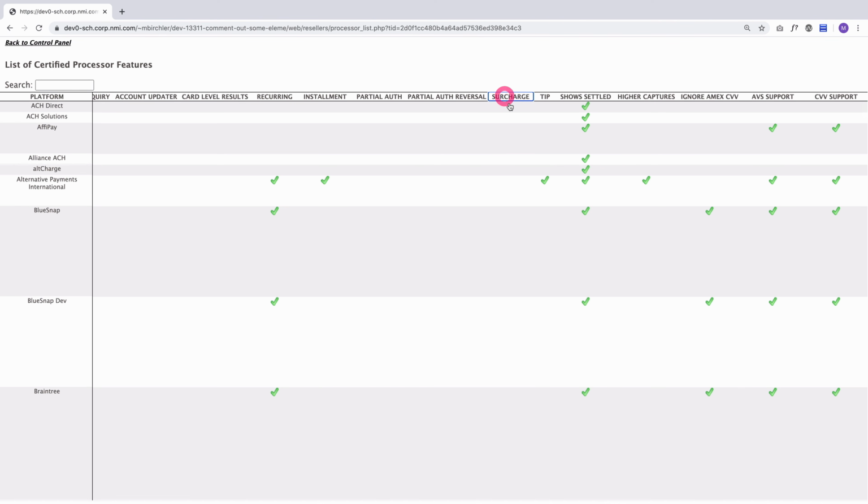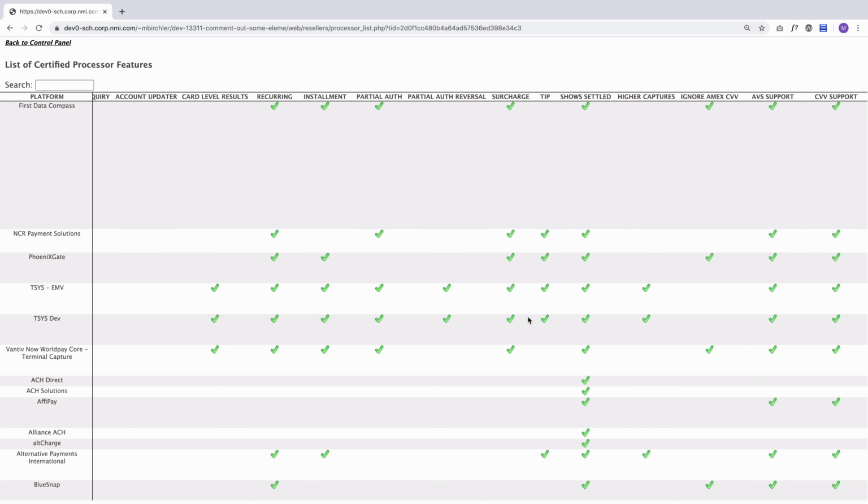And again, that's true for all of them. I could do that for surcharge, which isn't supported by as many processors. You can do it for anything here.